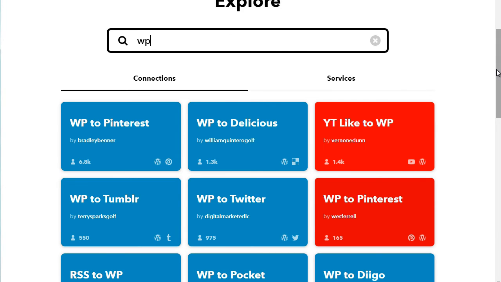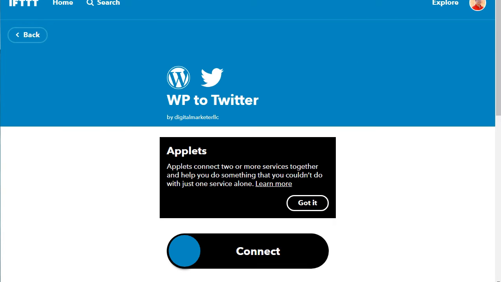All you have to do is simply connect it to your WordPress site. You just follow the instructions on the screen to do that. And then you connect to your other social media platforms like Pinterest. You connect to your Twitter account, to your Pinterest account and others. And then once you do that, you can select these things called recipes. So like we have WordPress to Pinterest. So if we click on this one, for example, actually we'll just click on this one since it's going to Twitter.